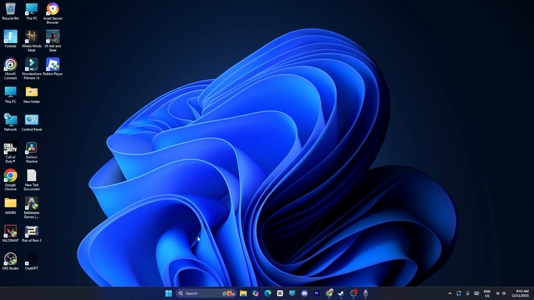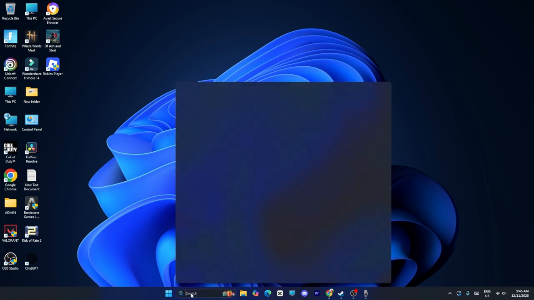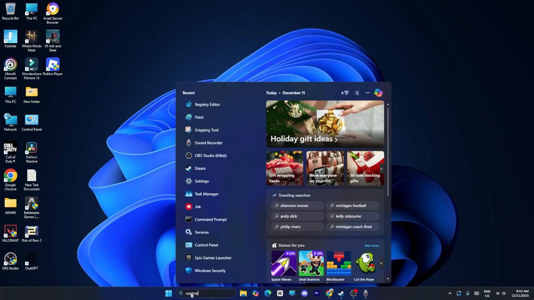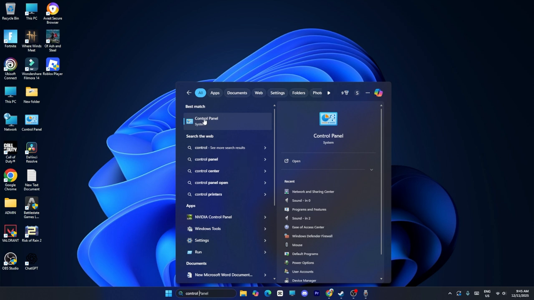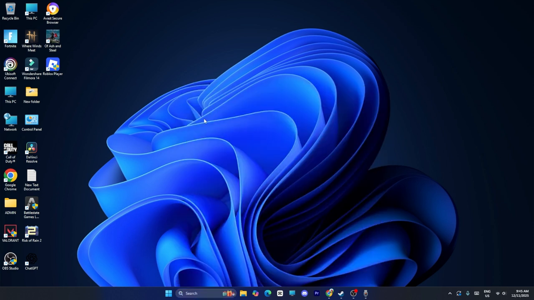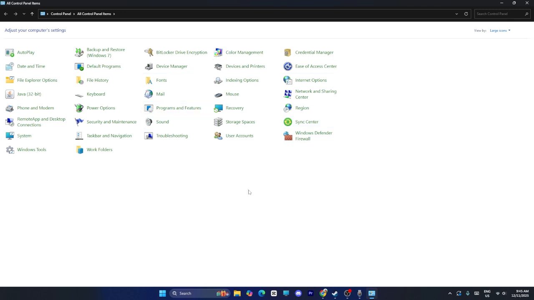The first step is to go over here to the search. Now type "control panel" here, and click on the Control Panel, and that is going to take you to this. Now over here in the Control Panel, we need to make a few changes. First, we have to set this to large icons.